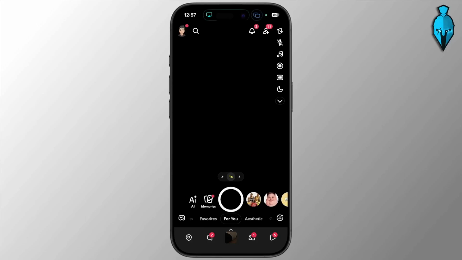In this guide, I'm going to show you how to enable the Snapchat keyboard extension on iPhone.